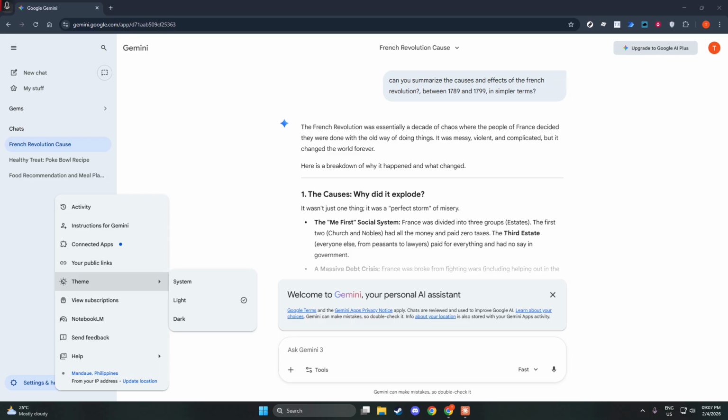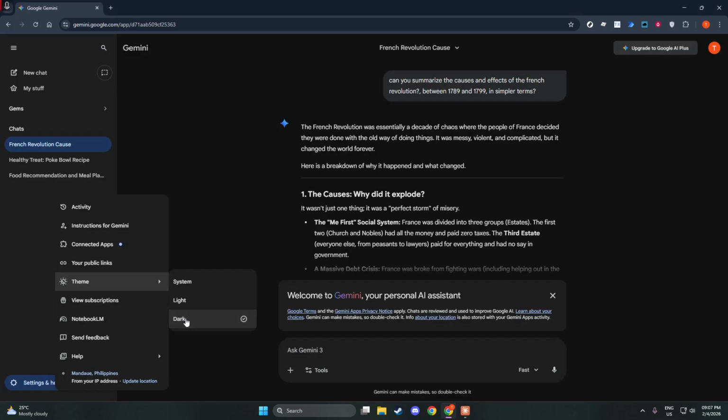Inside Settings, look for Appearance or Theme. Tap that, and you should find a simple selector for the app's look. Choose Dark Mode, or if the menu shows a theme section, select Dark there. Once you make the selection, the app should switch immediately to darker colors. You'll notice the background turning to deep gray or black, and text shifting to lighter shades for readability.